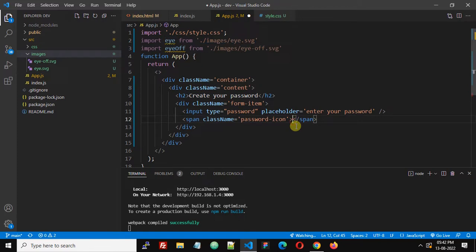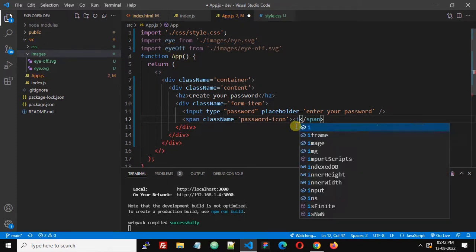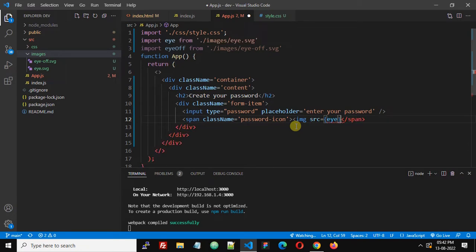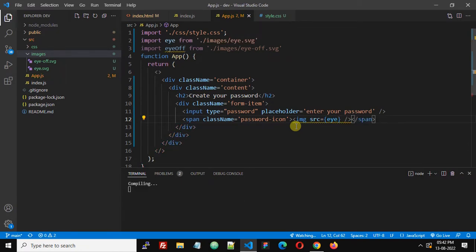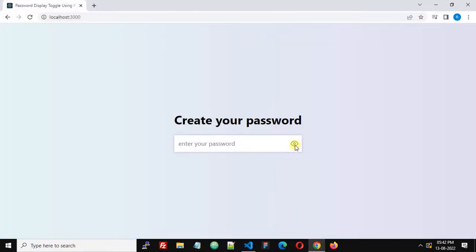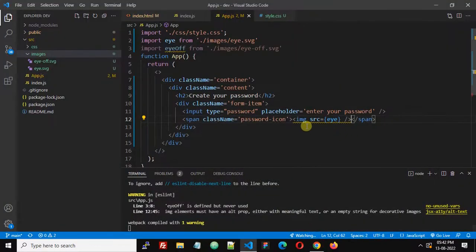So here I'm adding an img with source equal to i. Save this one. Let's see. Okay, now we see we have our icon. So now let's add some styling to this icon.